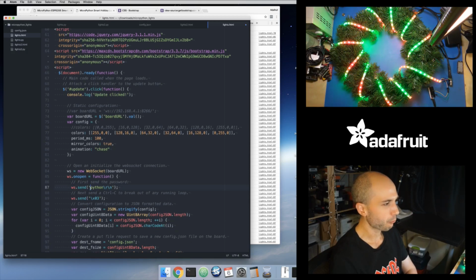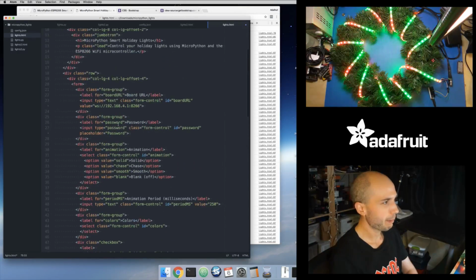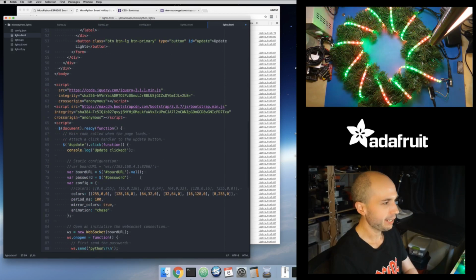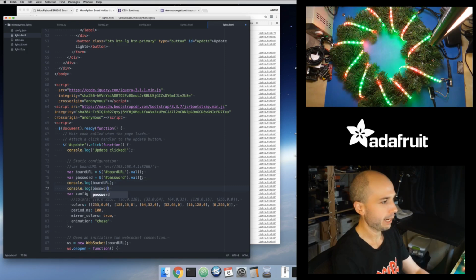The next thing was, how about the password? Right now we were hard coding in the password, which was maybe not the best thing. So let's put it up at the top. Let's say password, and let's read that from the password input. I should put the hash sign in front because I'm getting something based on its ID. If I go up to the top, I have my form input element with the ID password. This is how I get its value, with .val. And let's console.log the board URL and console.log the password.